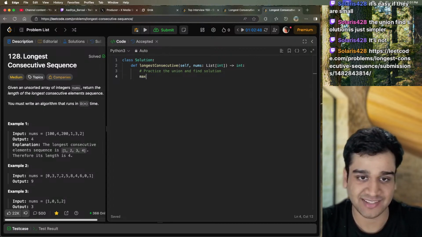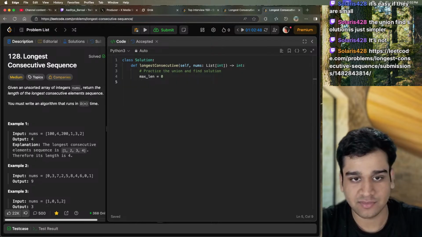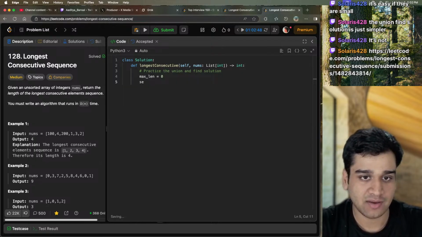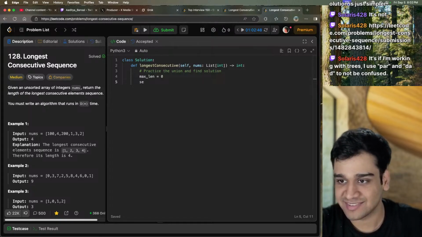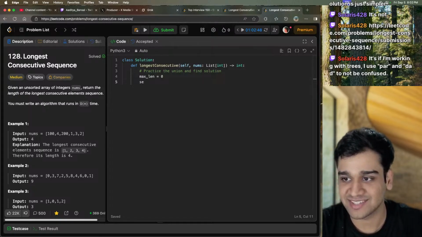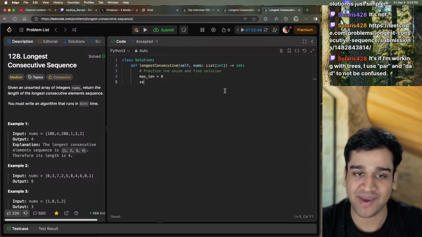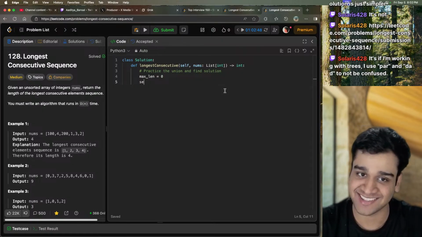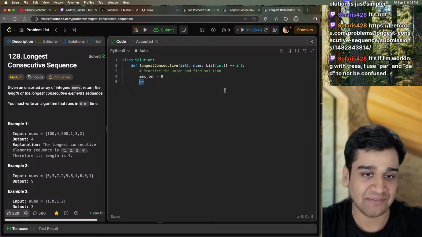We'll also understand that. So we'll go with max length is 0 initially, and then current length we'll define later. We have the seen set. If I'm working with trees, I use par, and that not to be confused. Okay. Well, par short for parent makes sense, but that is the new one I've seen for the first time. So that's fun. I might use that.